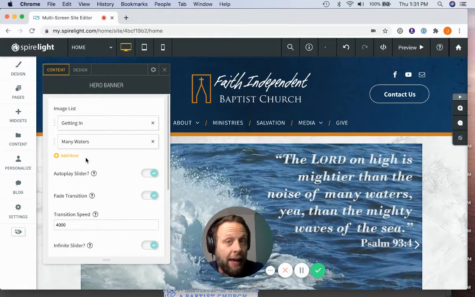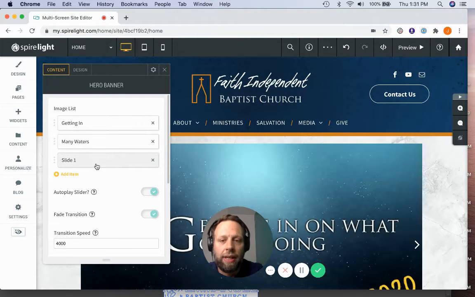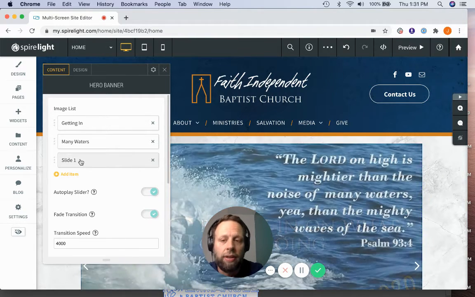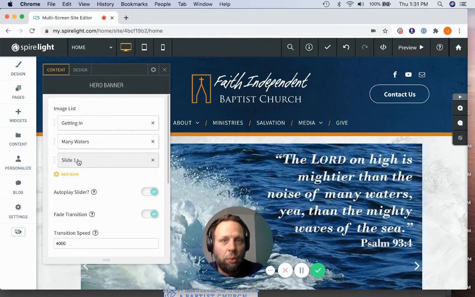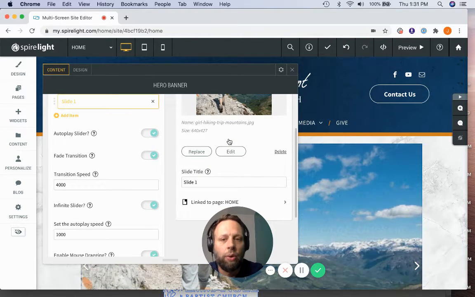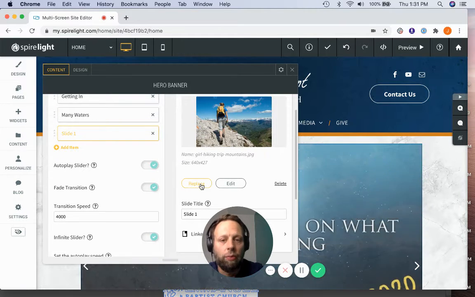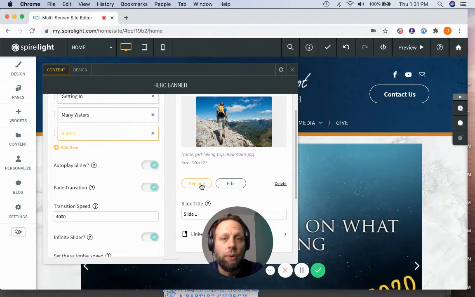Now, here's how to add an item to the slideshow. You're going to click here on Add Item, and you're going to get a new entry here. It's just called Slide 1. And so you're going to click on that, and there's a default image here, and we can go ahead and replace that image with a new one.